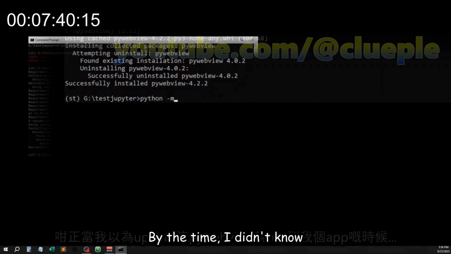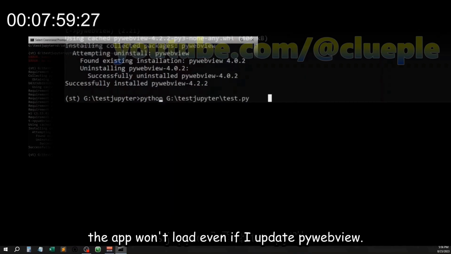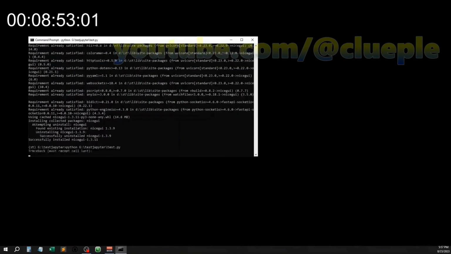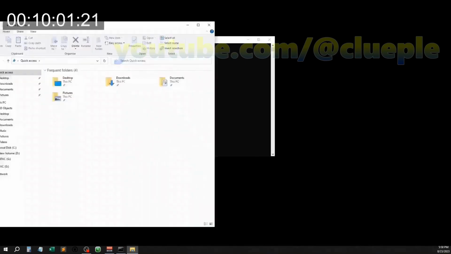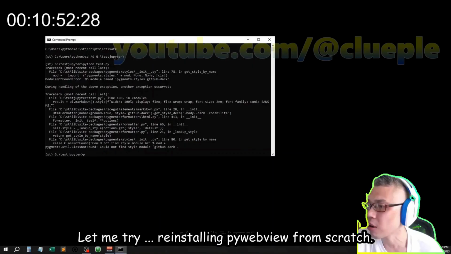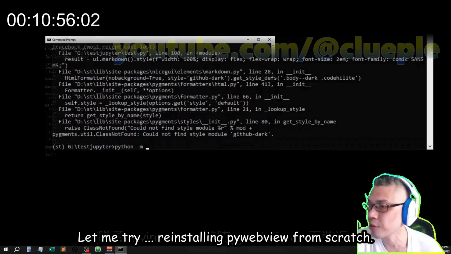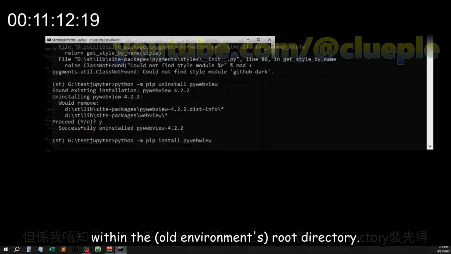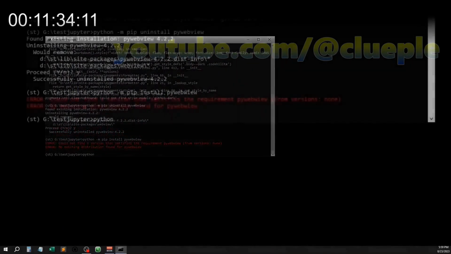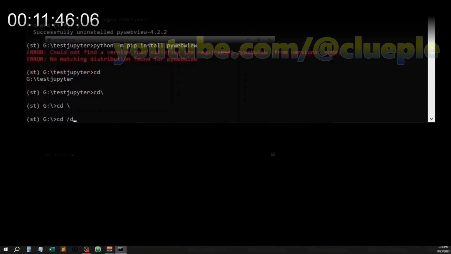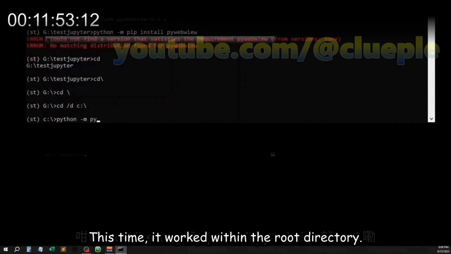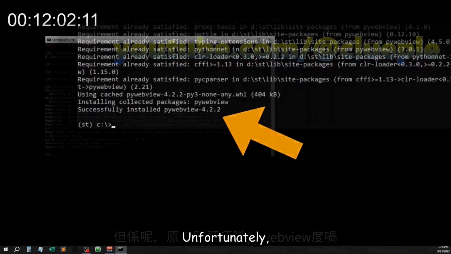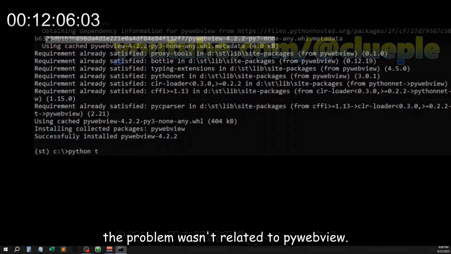However, in that st environment, it won't work even when I update PyWebView. After a couple of attempts, let me try reinstalling PyWebView from scratch. But I didn't know I should have run pip install PyWebView within the root directory. Just go back. This time, it worked within the root directory. There we go. Unfortunately, the problem wasn't related to PyWebView.